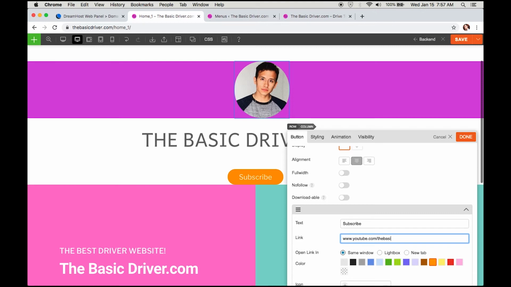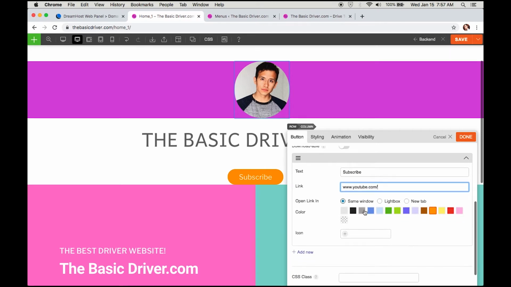So for example, we can have it go to www.youtube.com/thebasicdriver, or just let's go youtube.com, keep it simple for you guys. There you go, and you can have it in the same window when it happens, or you can click a new tab. I like to click the new tab because it really gives a sense that you don't forget my website because you went to another thing.